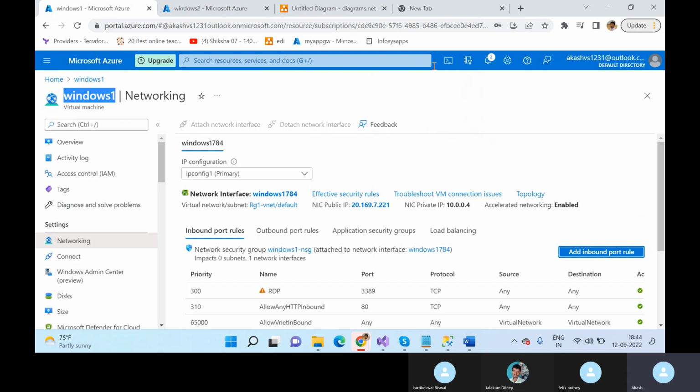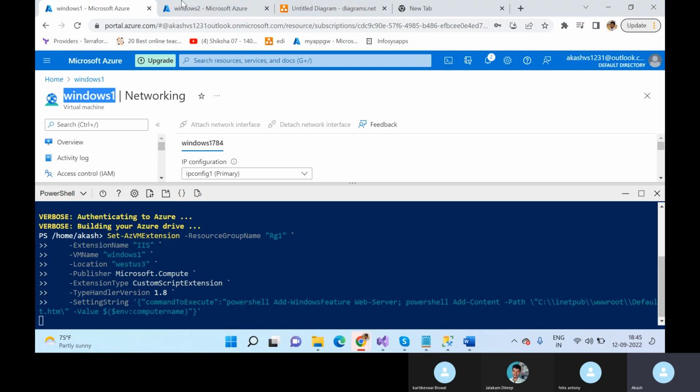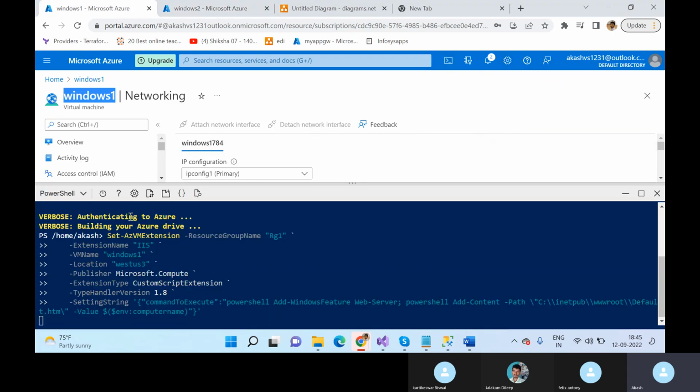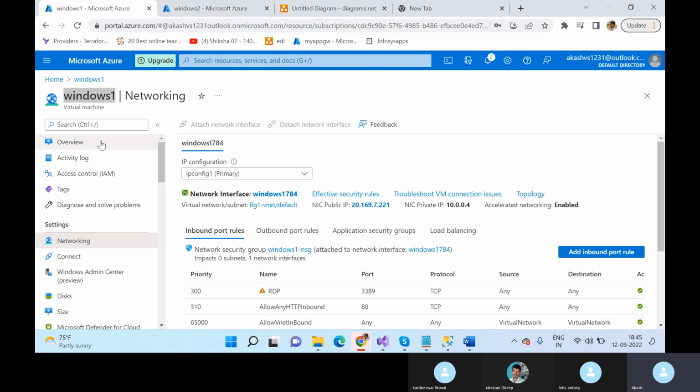So what I've done is I have installed IIS on both the virtual machines, and I have opened port 80, and this is going to facilitate the virtual machine to act as a website. That is pretty much what is going to happen on these two particular VMs. Once we are done with these two installations, we will continue and see what happens next.